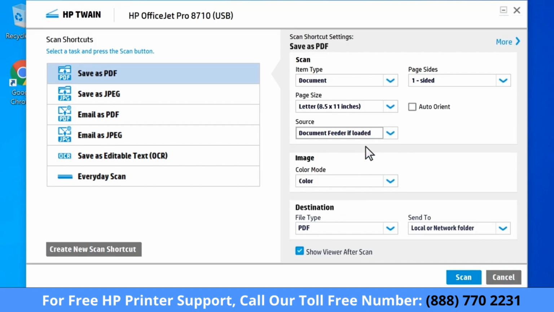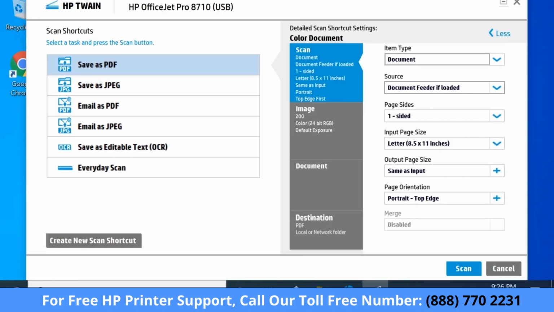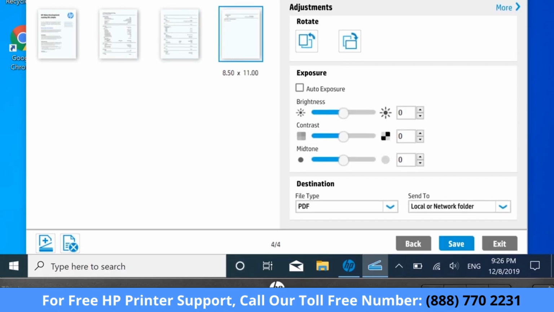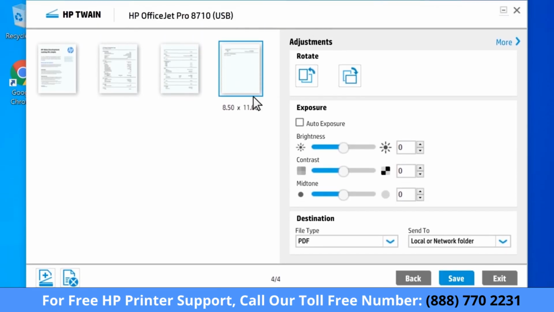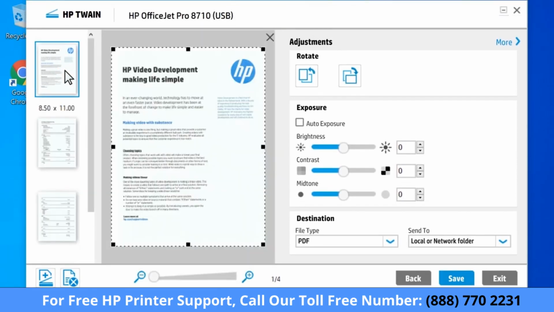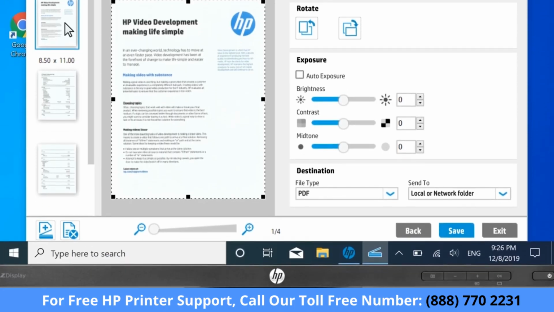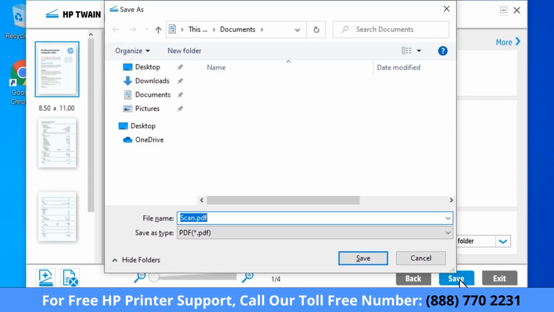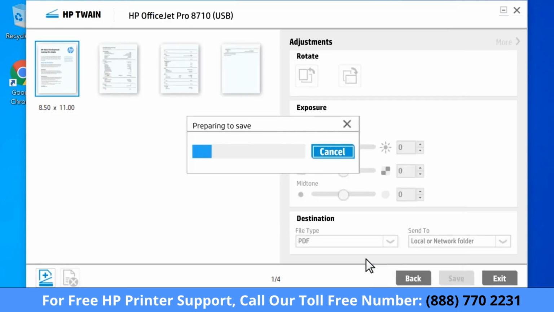If desired, select Advanced Settings or More to change any other scan settings. Select Scan. A preview of the scan opens. If necessary, double-click the thumbnail image of the scanned item to make additional changes. Select Save. If desired, select the folder where you want to save the scan and then change the file name. Select Save to save the scanned image.